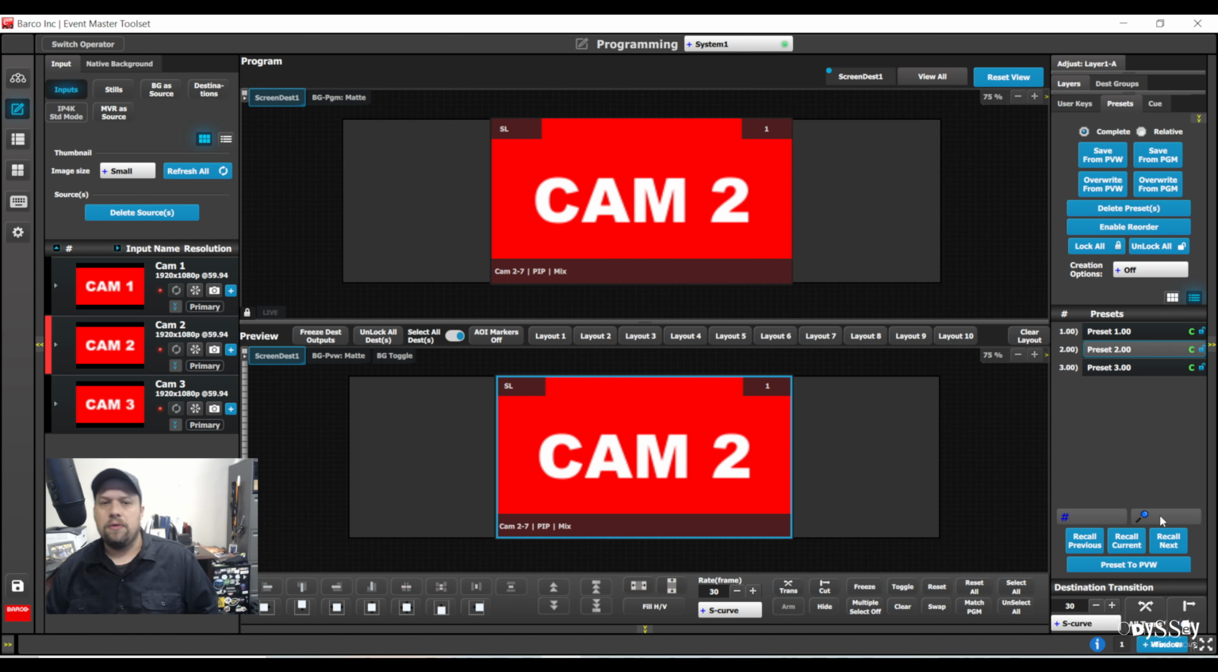The first one I'm going to show you is a way to speed up the ability to take a preset into the preview bus. On the right-hand side, I have my preset list. Preset 1 for camera 1, preset 2 for camera 2, preset 3 for camera 3. And we know, of course, the workflow is select the preset, recall current, take the preset. Select the preset, recall current, take the preset.